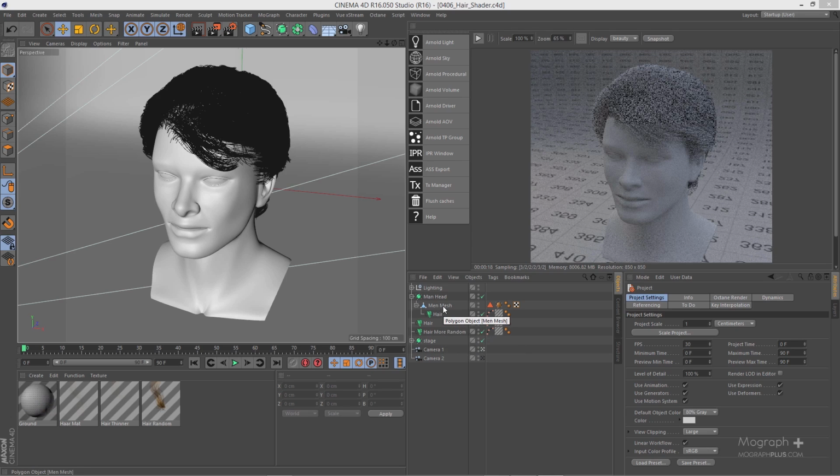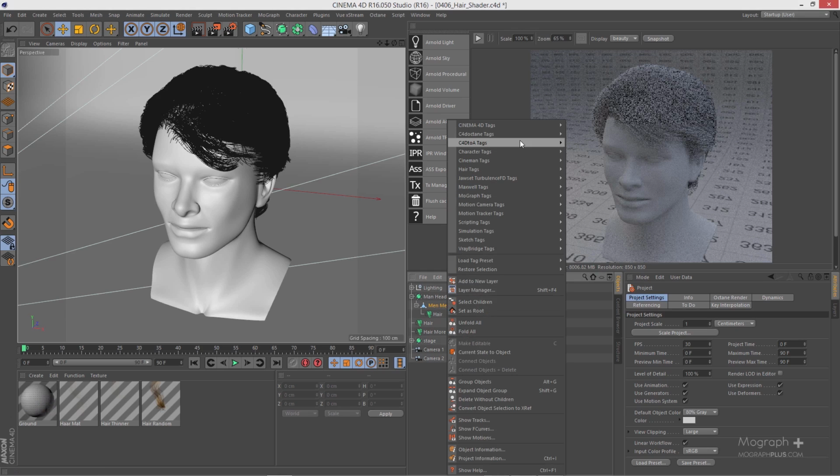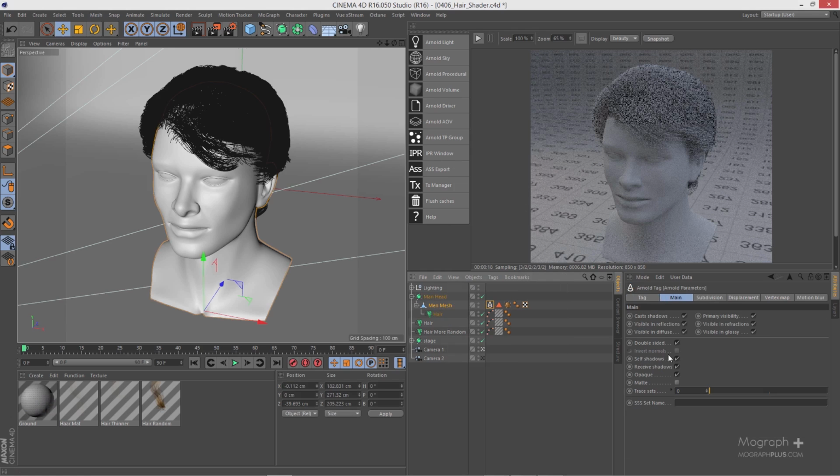with just the hair. To hide the head, instead of using Cinema 4D's traffic lights, because you're dealing with hair and it might get finicky, I'm just going to use an Arnold Parameters tag to hide it. So let's right click on this main mesh object and add an Arnold Parameters tag, and let's hide all of its visibility and cast shadows options.